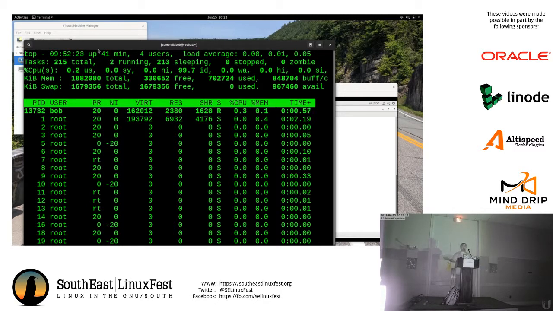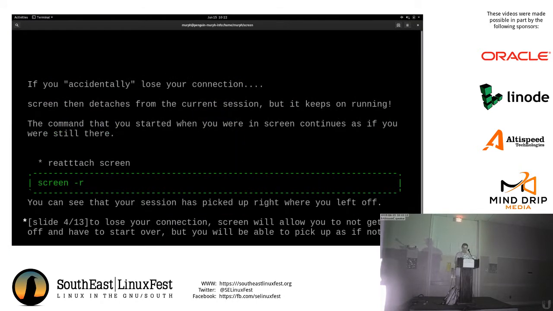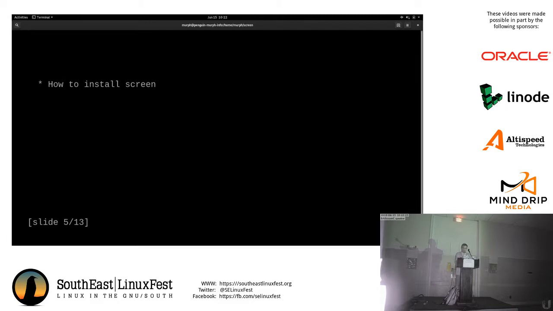Okay. So, let's go back. We picked up where we left off. I just explained that if you lose your connection, screen will allow you to pick it back up as if nothing ever happened. So how to install screen?